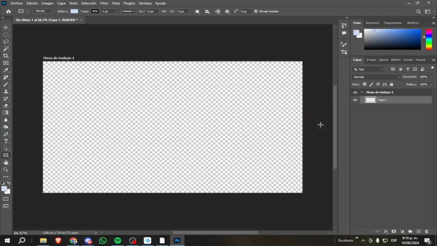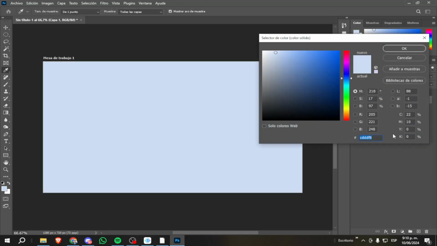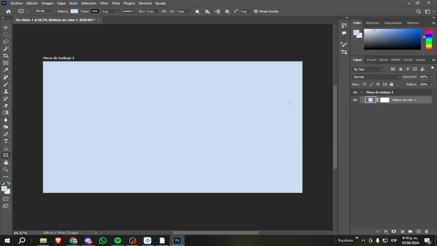Next, we will click on the layer menu and then select the new fill layer option. Then we will select the solid color option. In the solid color dialog box, we will choose the color that we want for our gradient overlay. Once we have chosen our color, we will click on the OK button. This will create a new solid color layer filled with our chosen color.